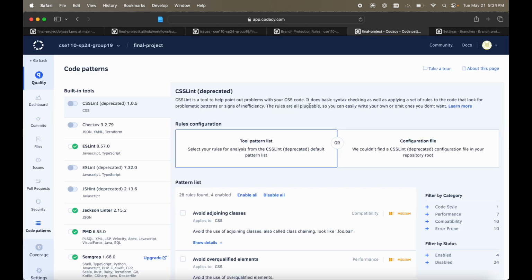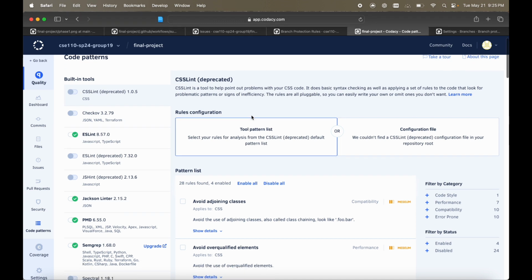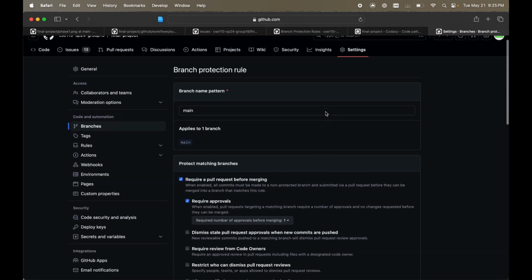We also have Codacy as one of our status checks. It's not required to pass, but it is a useful tool just so we can get a rundown on the quality of our code. You can see here the linters that we have enabled for the various different programming languages as well as markdown stuff. And then this is just the back end of our branch protection rules.